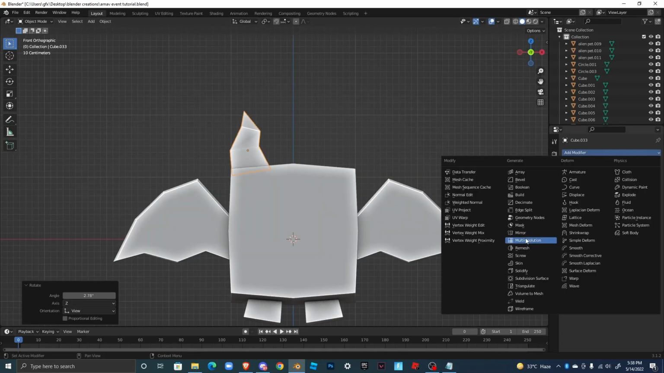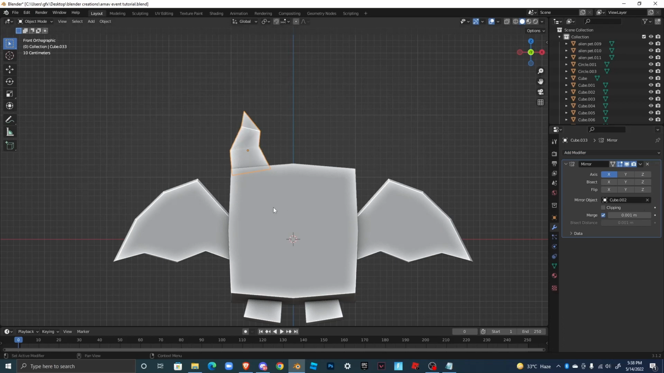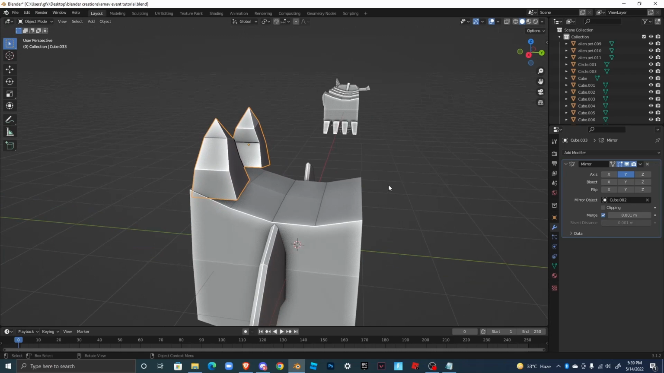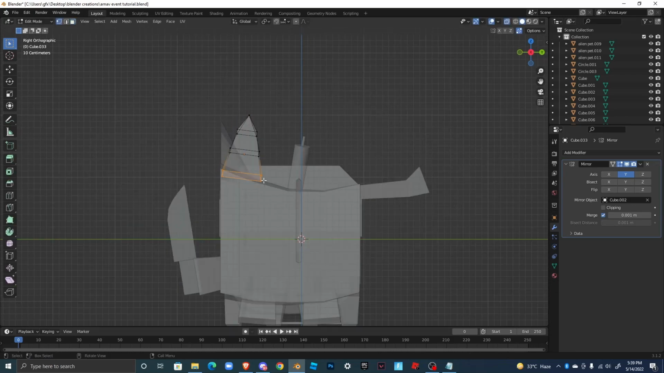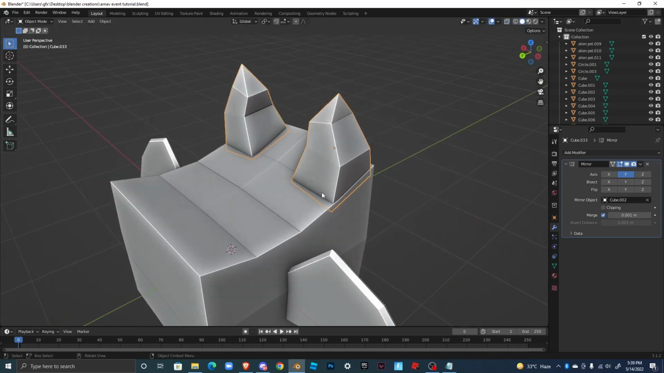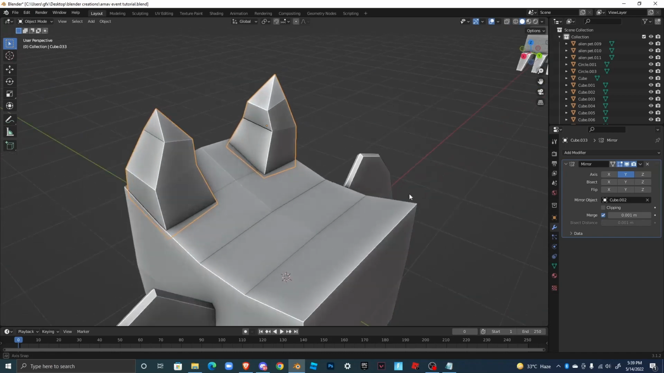Now use the mirror modifier again and select the cube. Once you're done with that, go into the side view by pressing 3. Rotate it a bit. Select the bottom ones and just drag it into the pet so that the horns are not floating in the air.